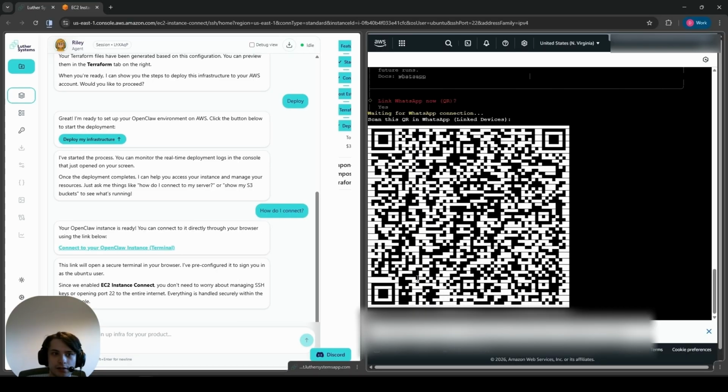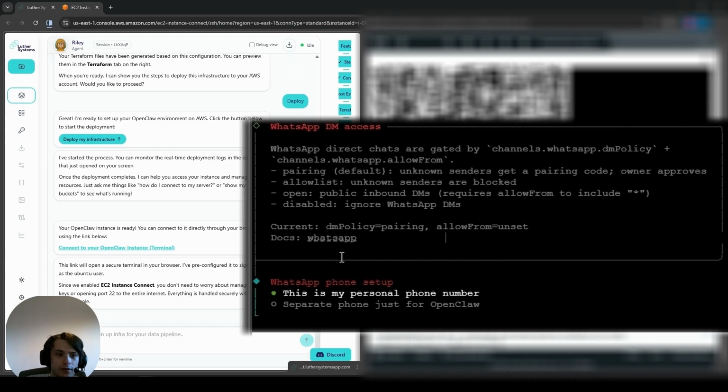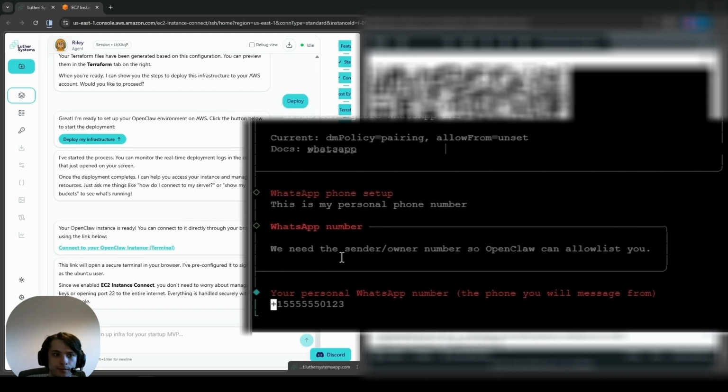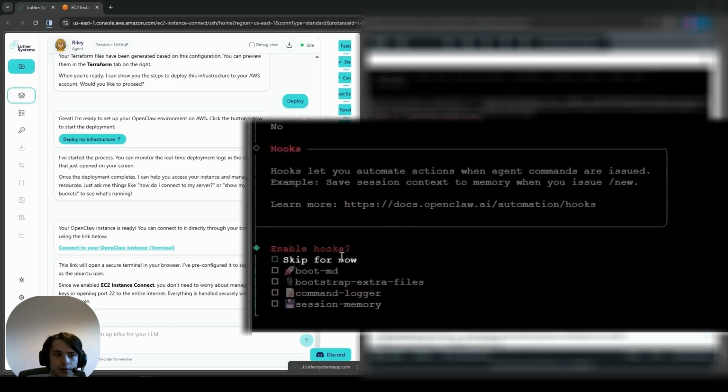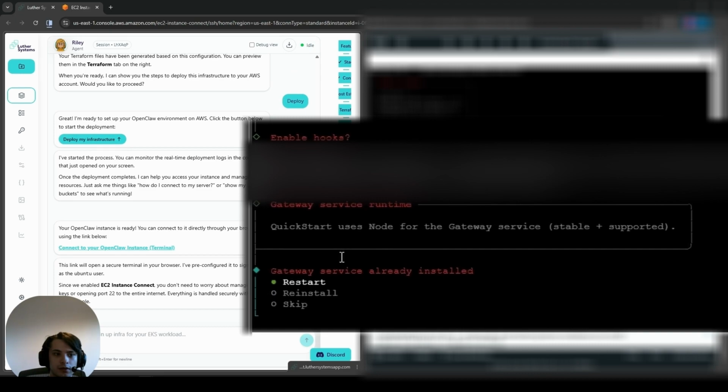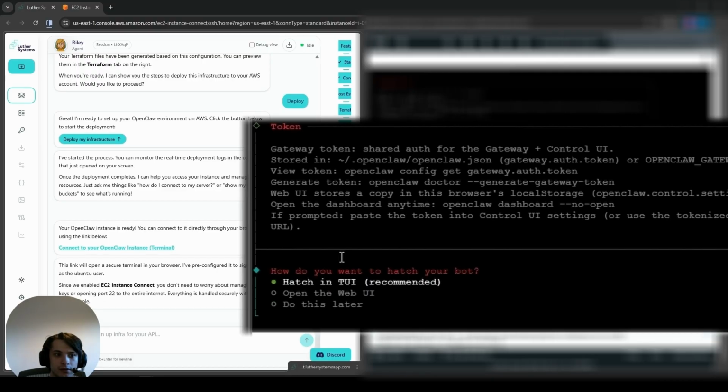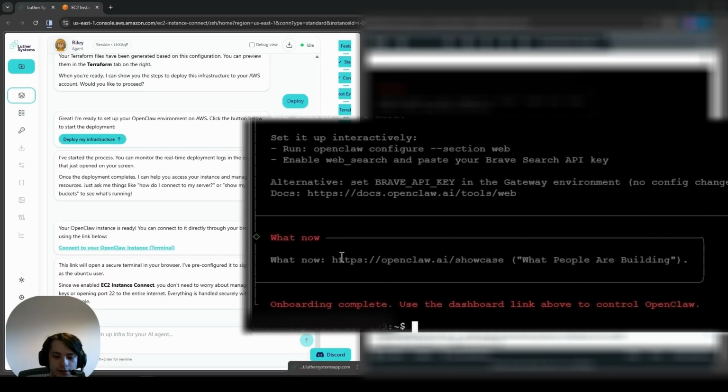Okay, and now I'm going to scan the QR code with my phone. You choose whether this is your personal number or a separate phone just for OpenClaw. You need to add your number. Configure skills now. Let's skip this one. Enable hooks. Let's skip for now. So, gateway service runtime. Gateway service already installed. Okay, let's skip this. How do you want to hatch the bot? Let's go with the recommendation to hatch the TUI. Okay, and that's onboarding complete.